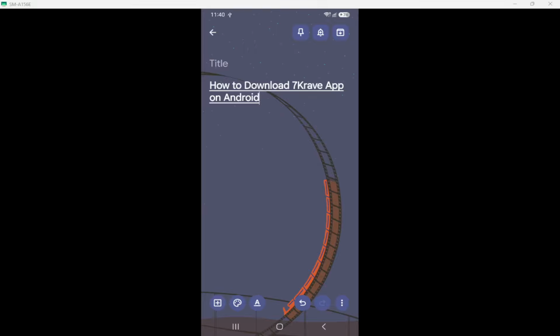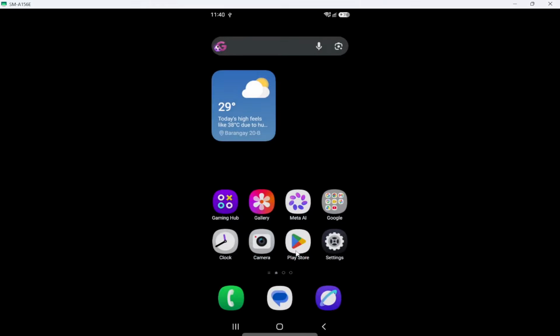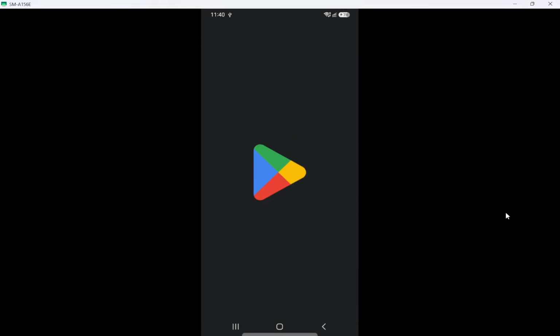In today's video, I'm going to teach you how to download the 7Krave app on Android. First, let's open the Google Play Store. You can find the Play Store icon on your home screen or in the app drawer. It looks like a colorful triangle. Tapping on it will bring you to a vast library of apps.